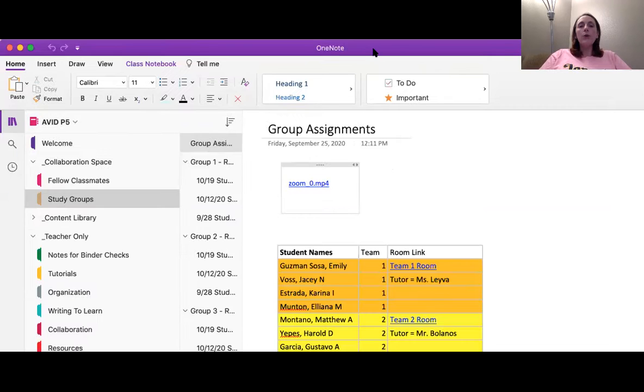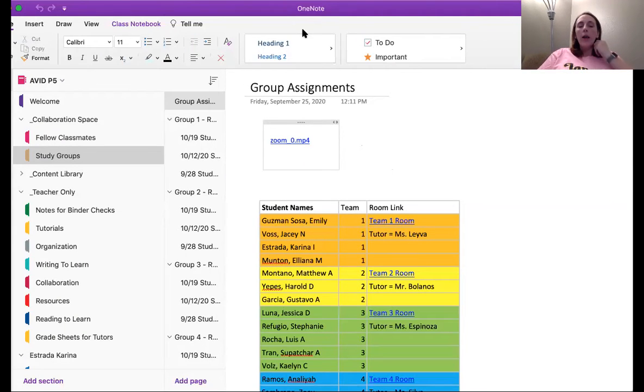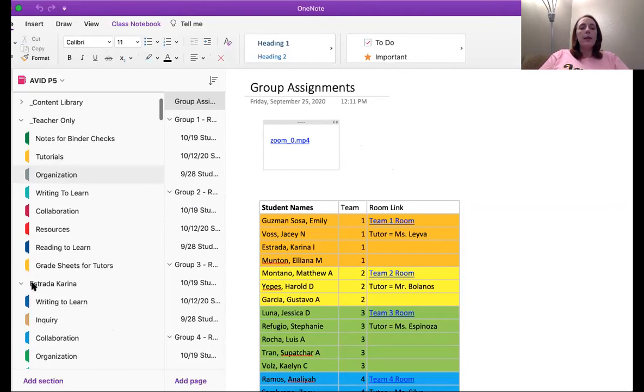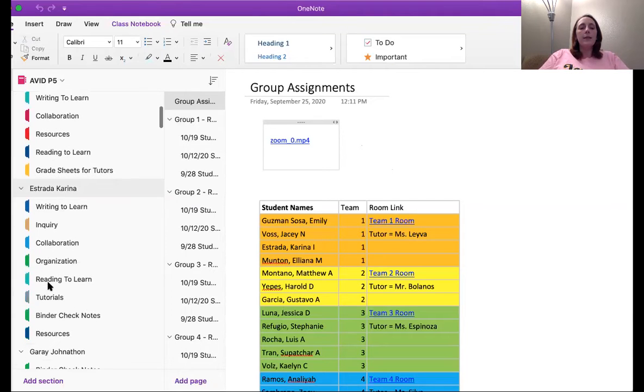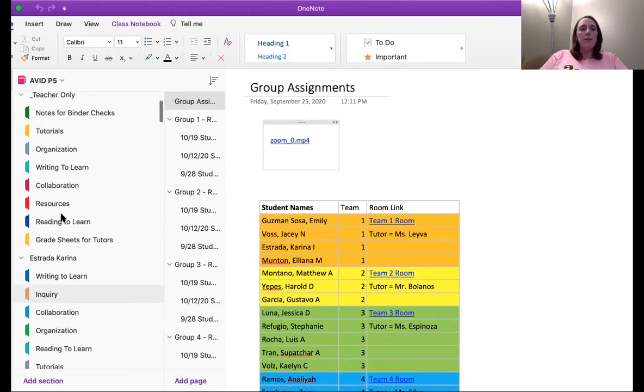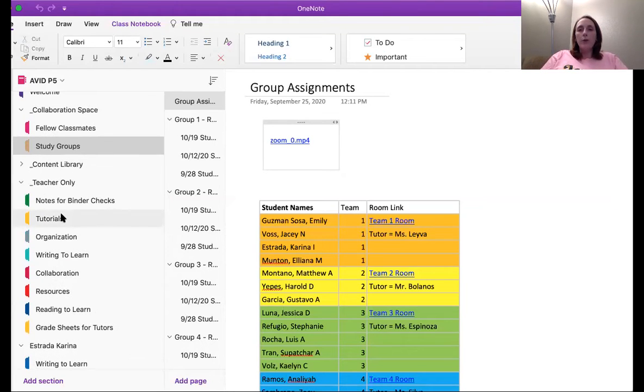All right, so this right here is OneNote, and you'll see a few additional things that you wouldn't see on the student end because you're seeing the teacher view at this point. The two main areas that students will see are the collaboration space, and then their name and these additional tabs below their name. Every student has the same tabs, and this is where we do our assignments. I'm going to take you through a couple of them.